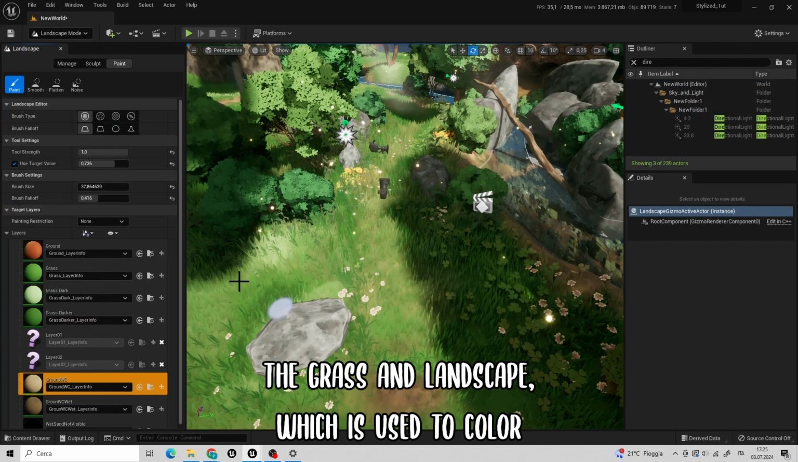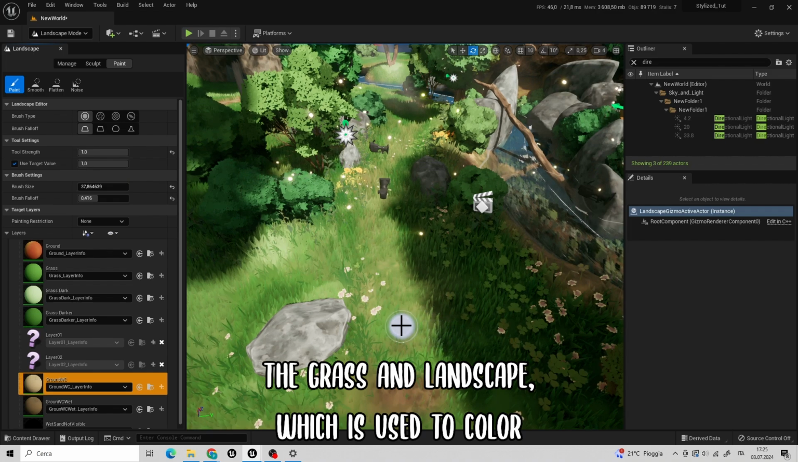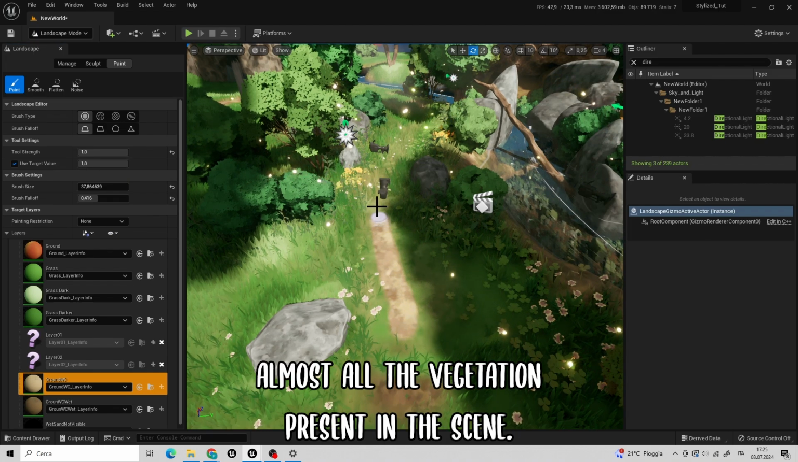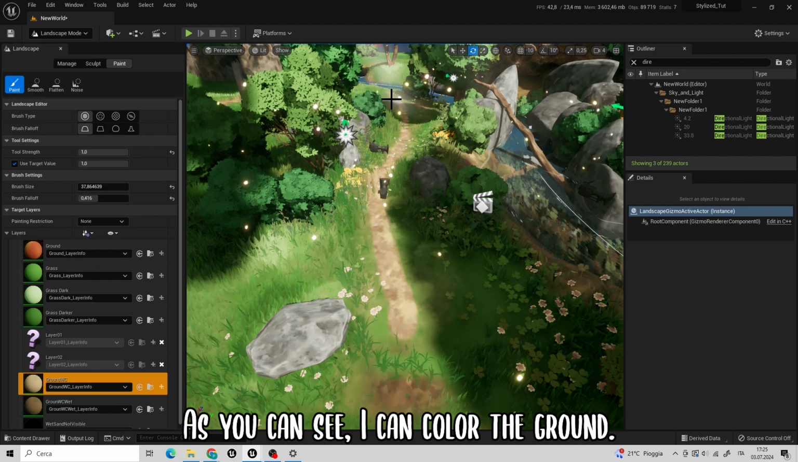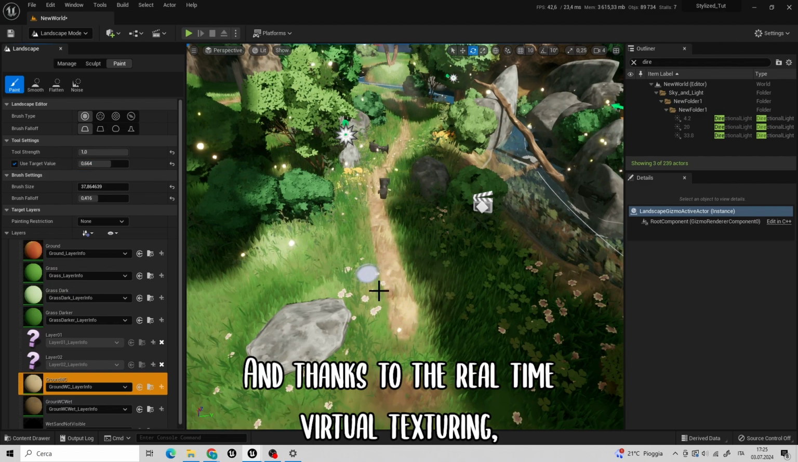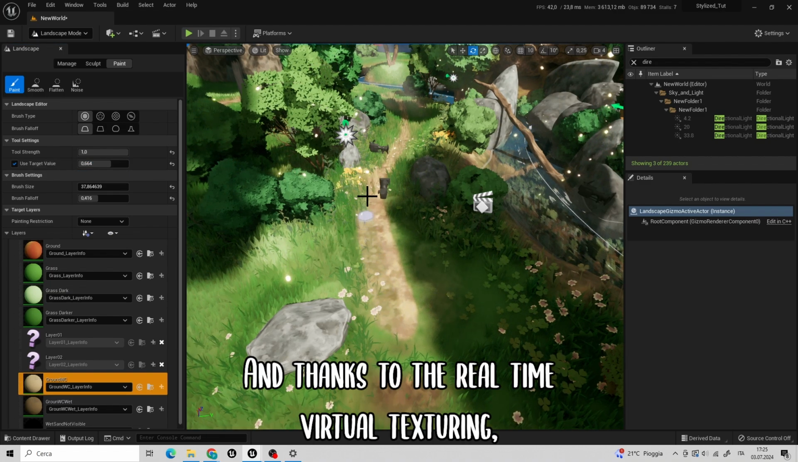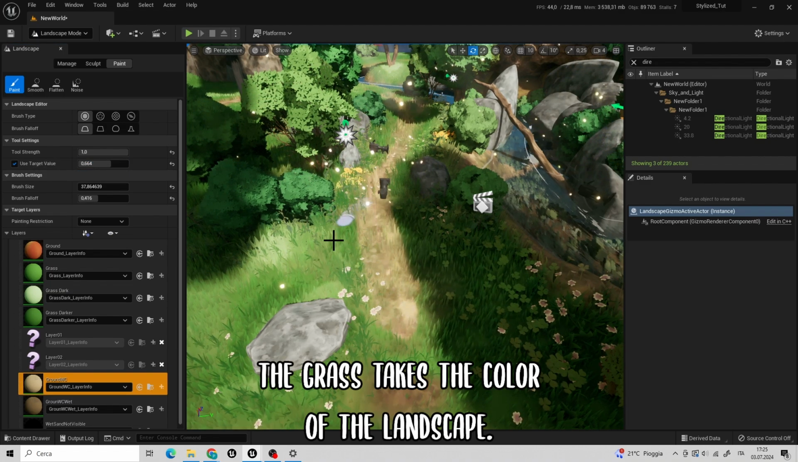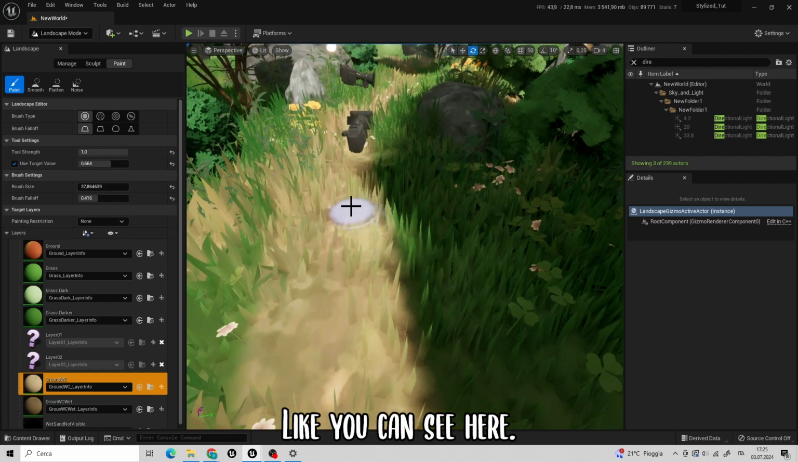Now let's move on to the grass and landscape, which is used to color almost all the vegetation present in the scene. As you can see, I can color the ground, and thanks to the real-time virtual texturing, the grass takes the color of the landscape, like you can see here.